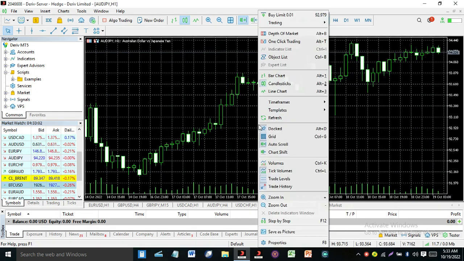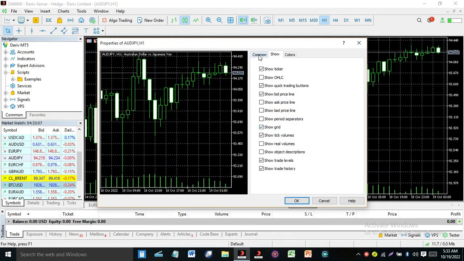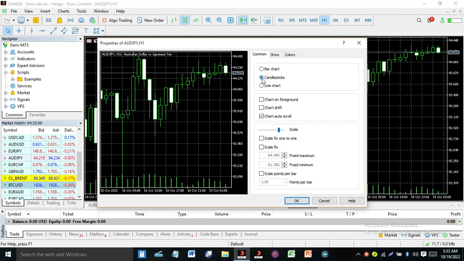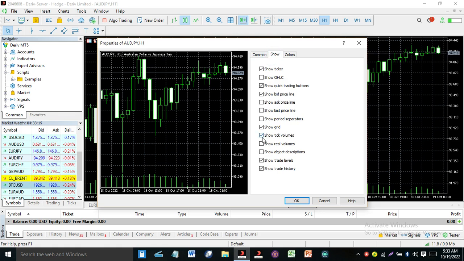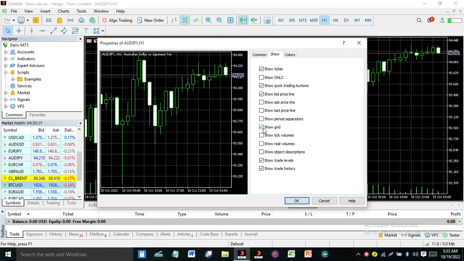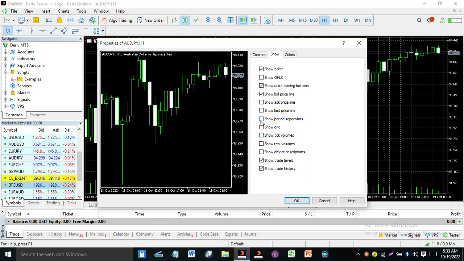You go to the chart, right click on it, you go to properties. Under common, you choose candlesticks charts. Under show, you untick show tick volumes, untick show grid, tick show period separators, and then you see show period separators. These are the dotted vertical lines. This one separates the night. It is a separation of each day.